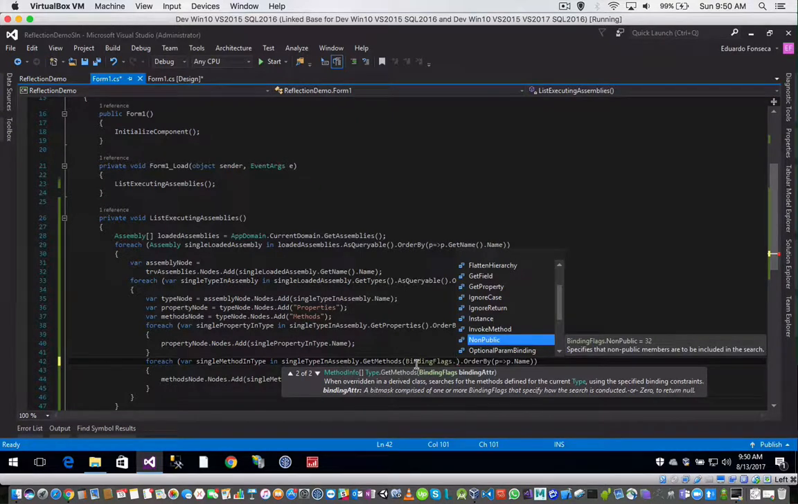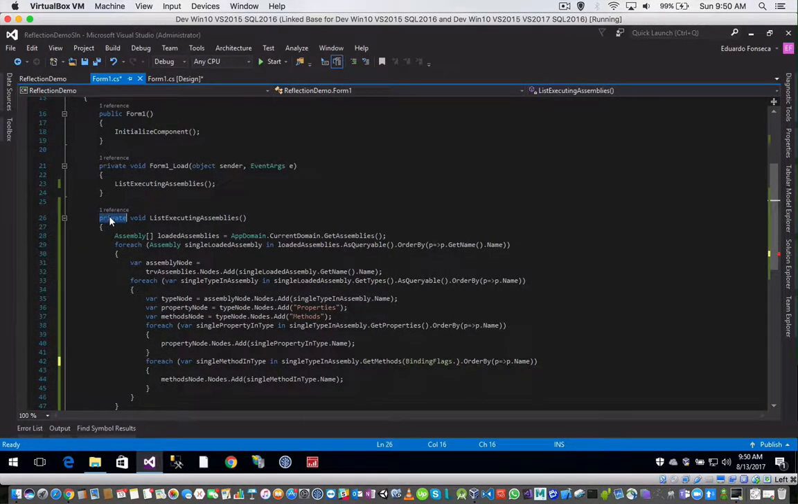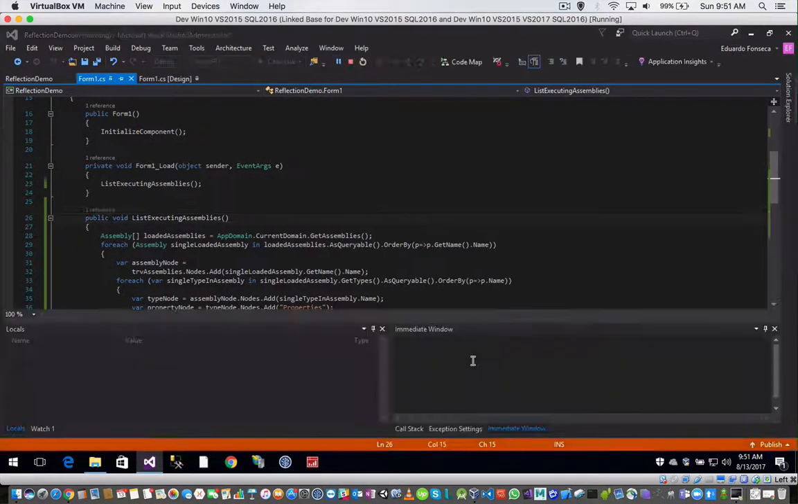This tells that you want methods which are non-public, for example, private. So we see that this method is private. If I were to change this to public, and we leave it like this, we should probably see that method in the list.